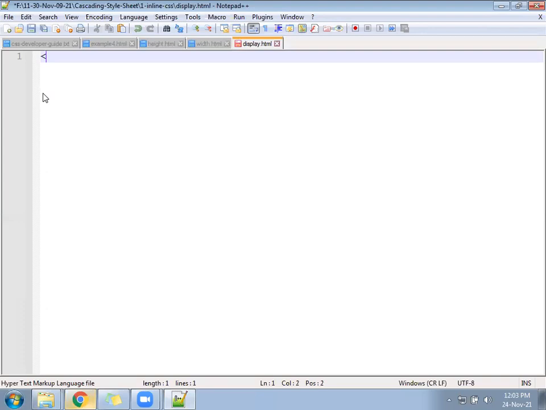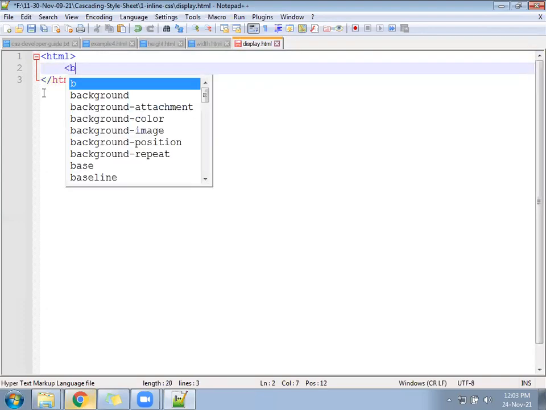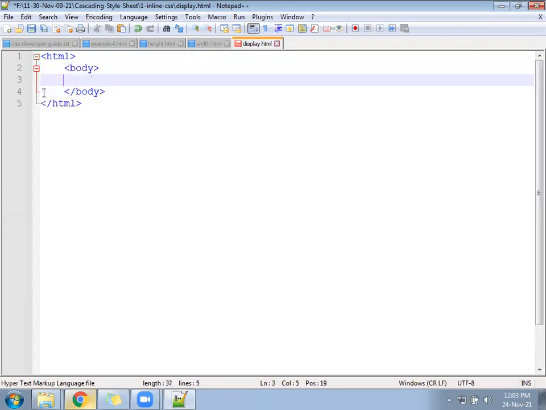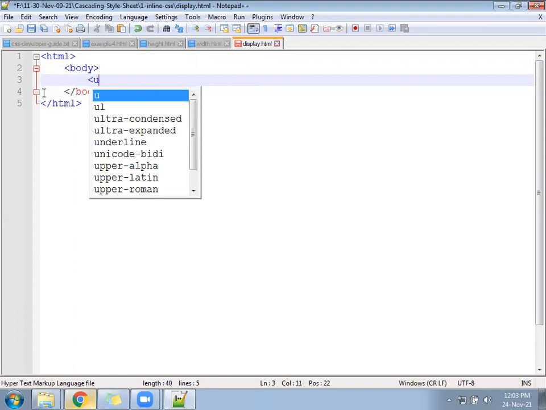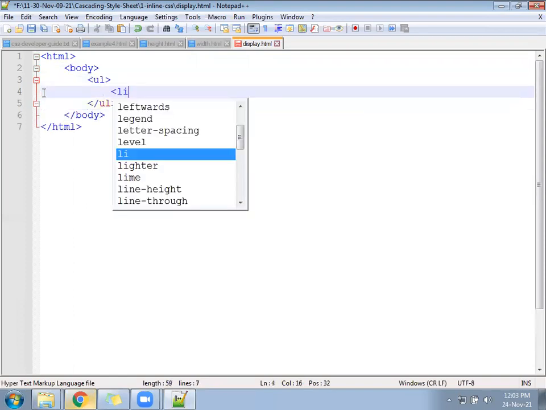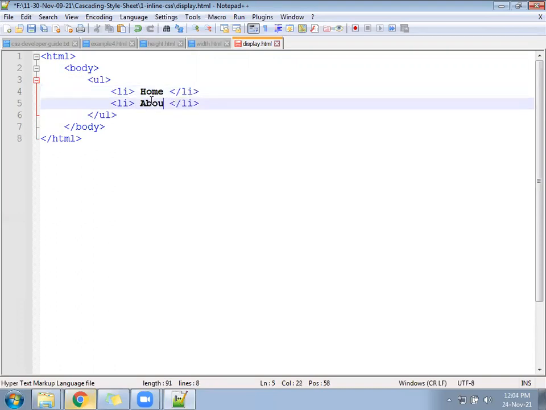Start from HTML, body, and write a tag called UL. Then LI, keep somewhere home and about us.